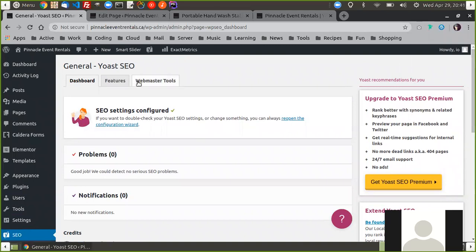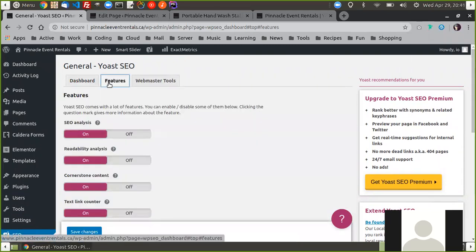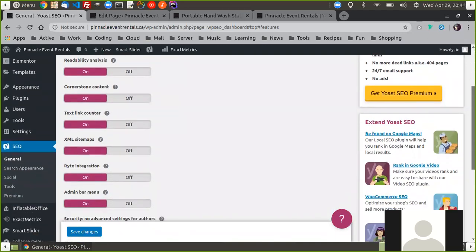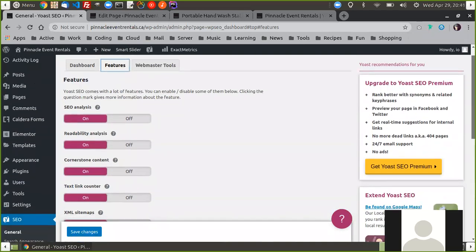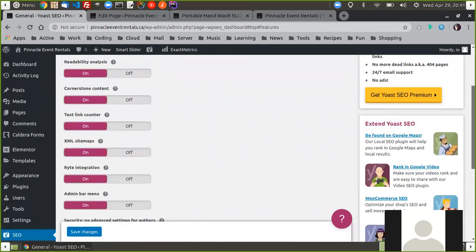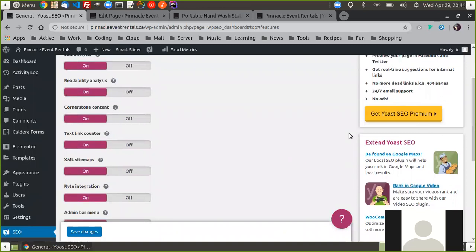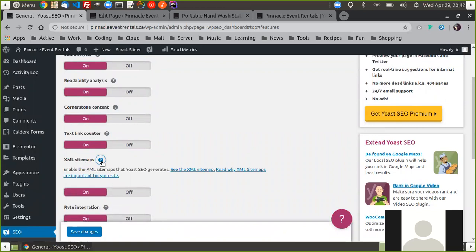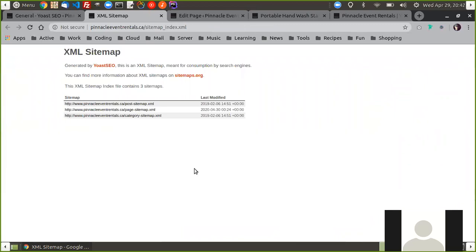The other thing here in general is the features tab. This allows you to turn on and off major features. For the most part, you're always going to want to have all of this stuff turned on. One thing you definitely want to be aware of in this list is the XML Sitemaps. By clicking the question mark button there, we'll bring up this text area, and we can actually click here to see the XML sitemaps.